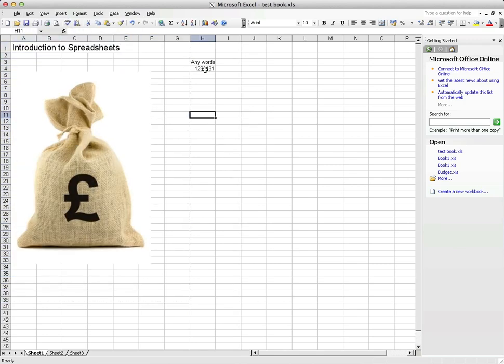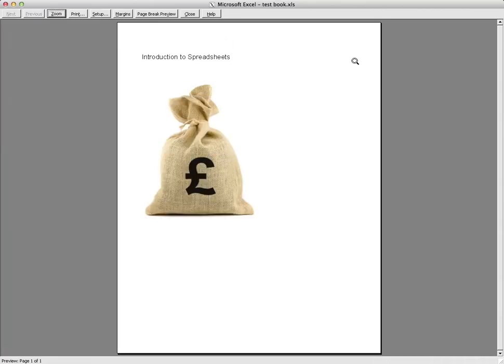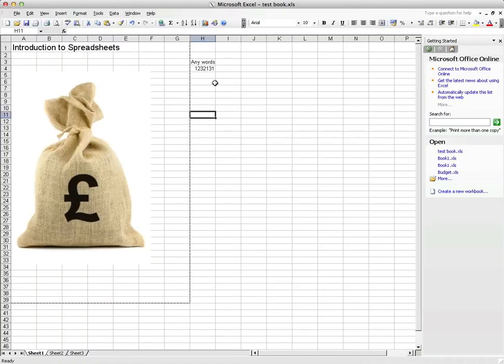I can click off it, and you can see that the dotted line has actually moved around the area we just selected. And when I now choose Print Preview, which will show me exactly how it will look on a printed out piece of paper, we can see that it's just printing out the area we've selected. Any words are not in there. It's still printing out to the same size piece of paper, but it will just print out that.